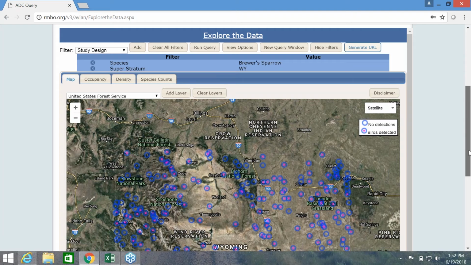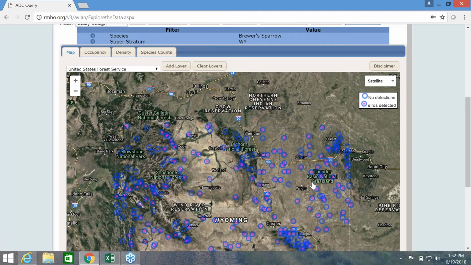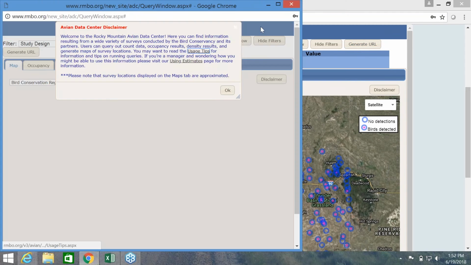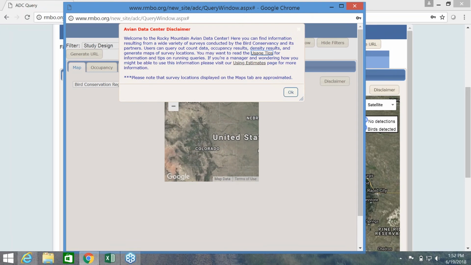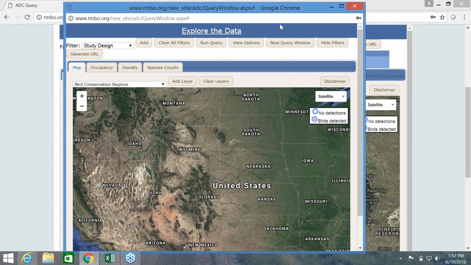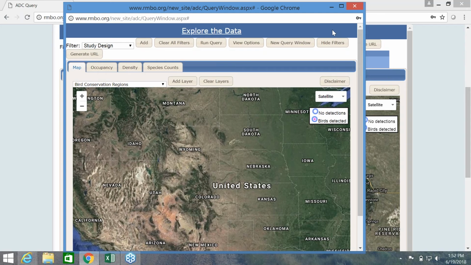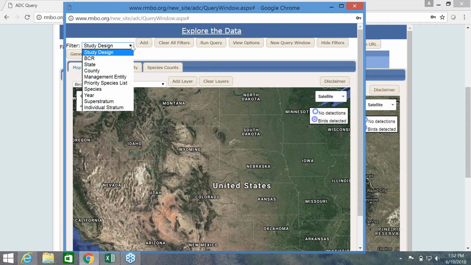So let's say you're a manager in Thunder Basin National Grassland, and you want to compare Brewer sparrow estimates in Thunder Basin to the state of Wyoming. Since we already have our query selected for Brewer sparrows in Wyoming, you can go up and click on this New Query Window button, and it's just going to open up a new web browser, and it'll allow you to run your query in this web browser. And the nice thing here, you only have one scroll bar to deal with, whereas you have 2 scroll bars to deal with on the initial web browser page. So sometimes it's nice to just open this new query window just for your filter selection to begin with.